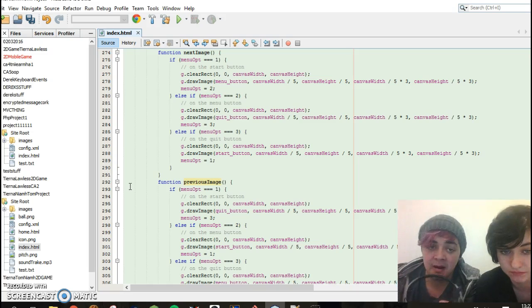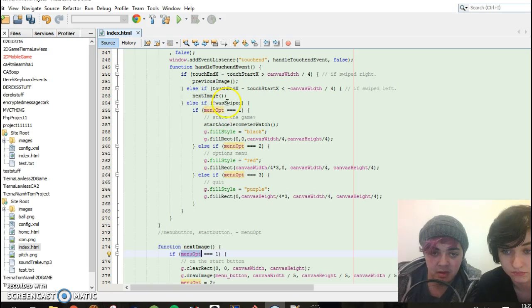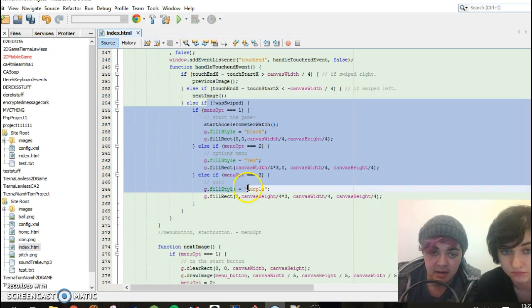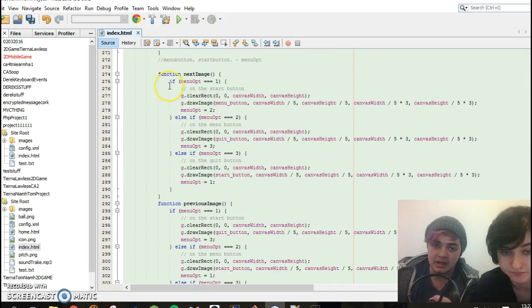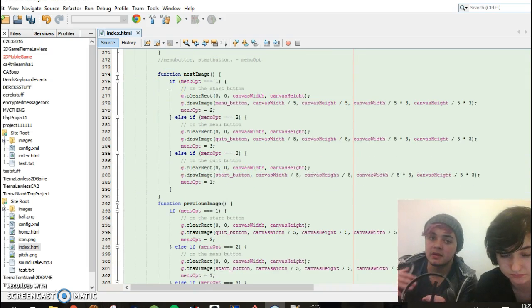So this part we check what option the menu has. Similar as we did before, we check what option the menu has, but this time here we were executing whatever we wanted depending on what button it was. Here we're changing the button depending on where we are, because we want to be able to move cohesively through a menu. Let's say we have start, menu, and quit.